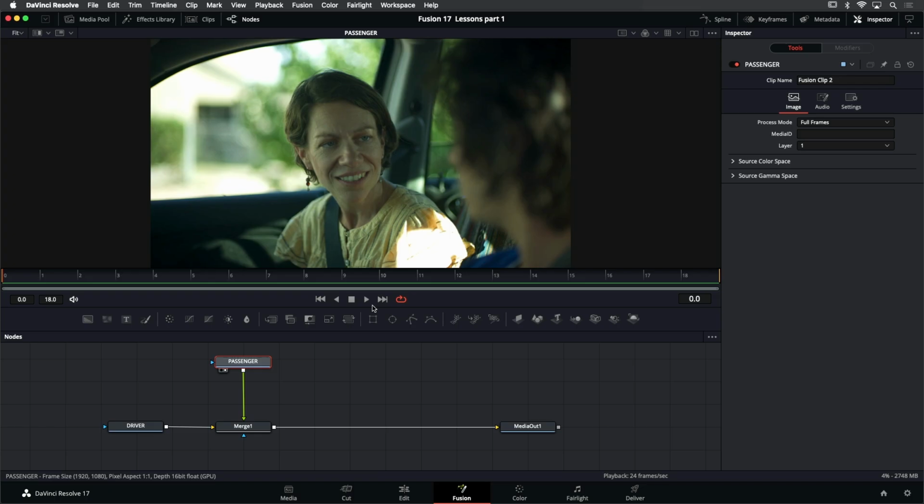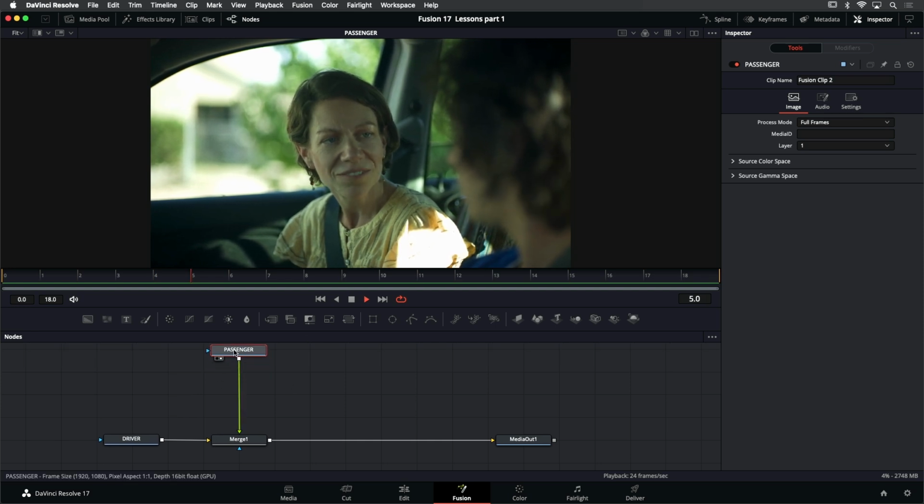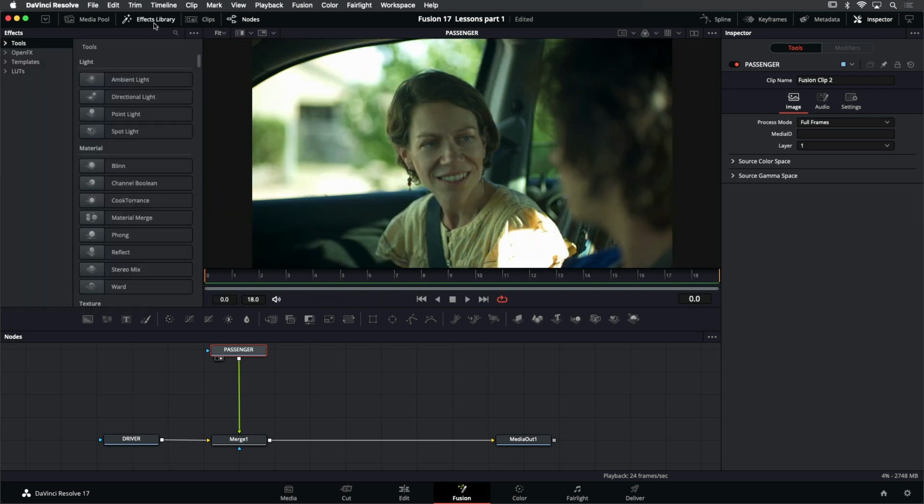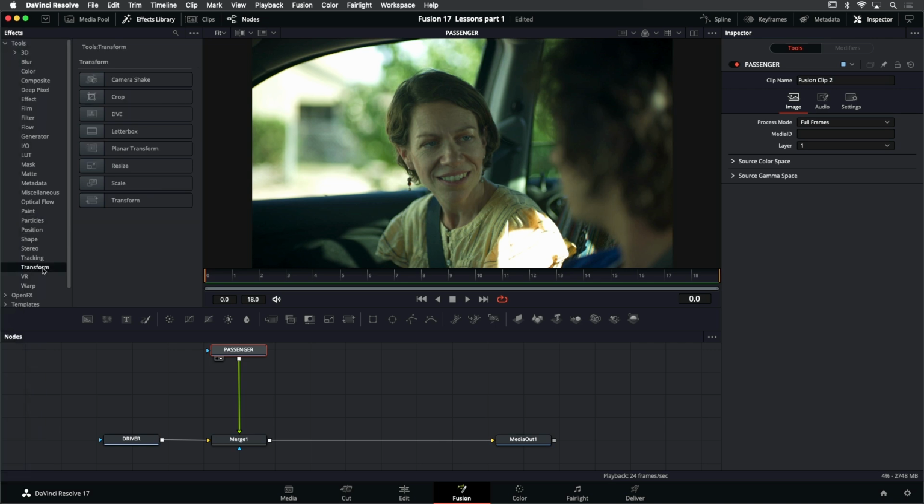So I'll select that node, play it back. So the first thing I want to do is stabilize this camera motion to just get rid of it. So I'll go to the first frame here, and I'm going to load a tracker node. And I find that in the effects library, so I can show that panel by clicking here. And then I'll twist down the tools menu and go to the transform submenu, or sorry, the tracking submenu.